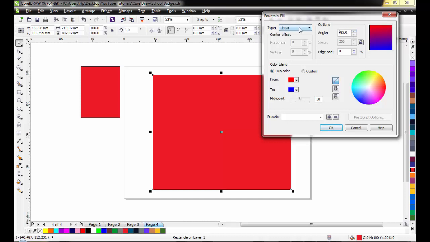You also have type here. The type of arrangement of the color is linear, meaning it will be arranged on a straight line, and then this is your radial, meaning in a kind of radiating form. And then you also have your conical, giving it a peak. It will arrange it in a form like there is a peak at the middle of it. And then you have your square, it will arrange it in rectangular form depending on your shape.